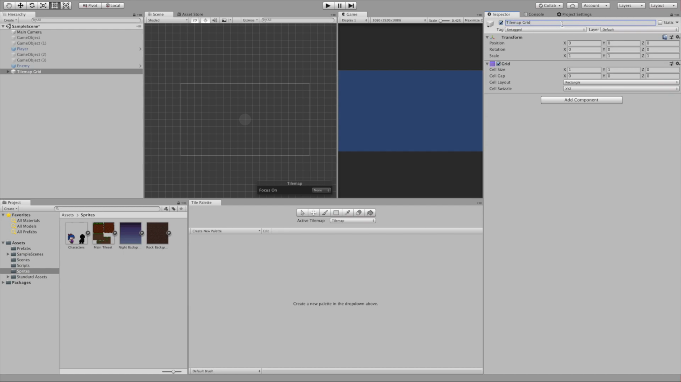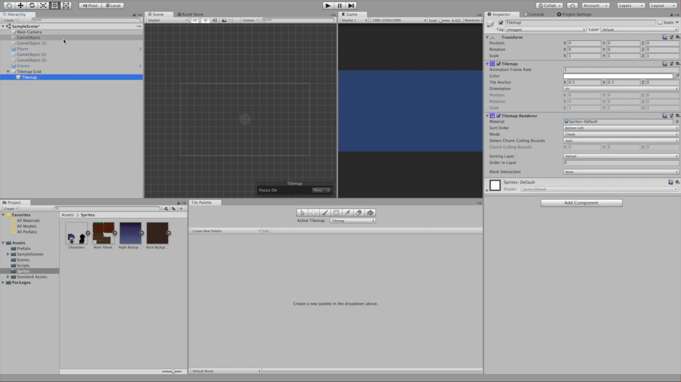Underneath, we have a child object, which is basically an object within an object, and this is called tile map. As you can see over here in the tile palette, we can now set our active tile map as tile map. I'm changing the name to background because in my mind I'm thinking, we need a background and we need a foreground. That's a pretty good place to start.